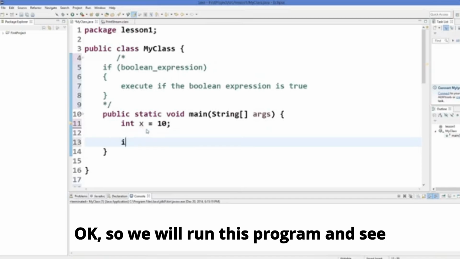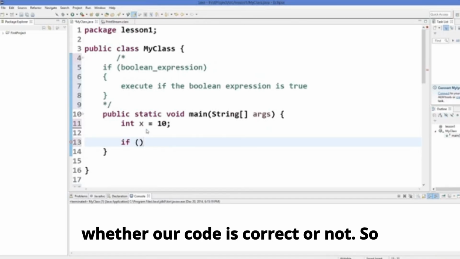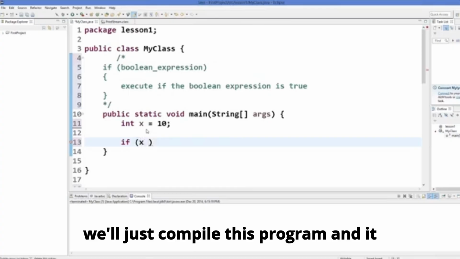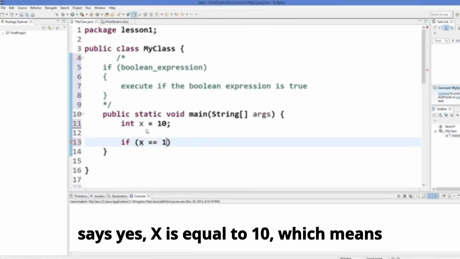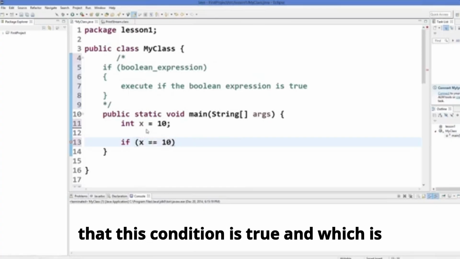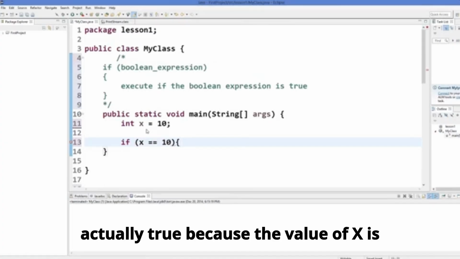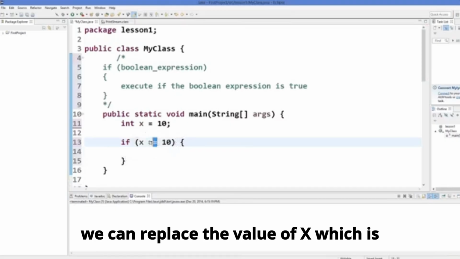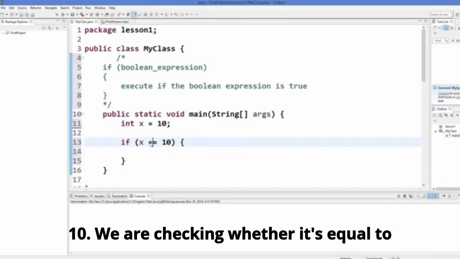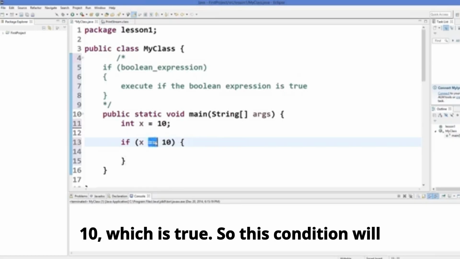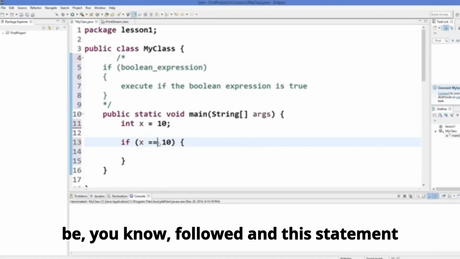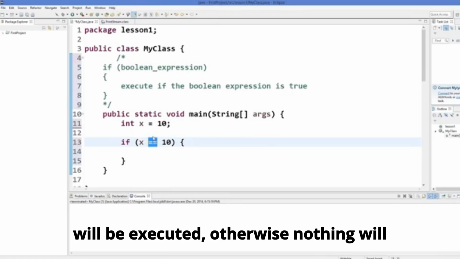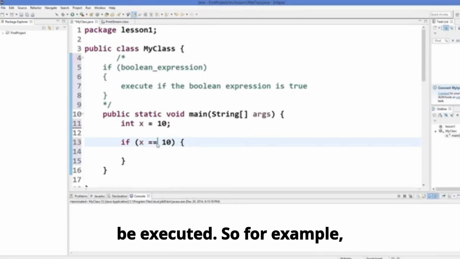And we will say that yes, x equal to 10. So we will run this program and see whether our code is correct or not. So we'll just compile this program, and it says yes, x is equal to 10, which means that this condition is true, and which is actually true, because the value of x is equal to 10. So here, instead of x, we can replace the value of x, which is 10. We are checking whether it's equal to 10, which is true. So this condition will be followed, and this statement will be executed, otherwise nothing will be executed.